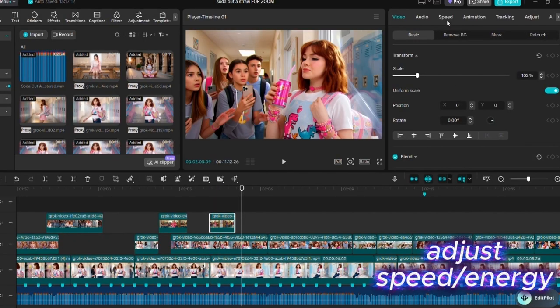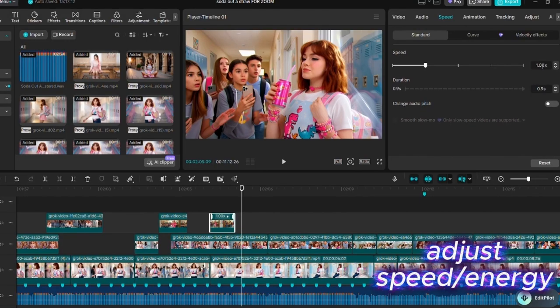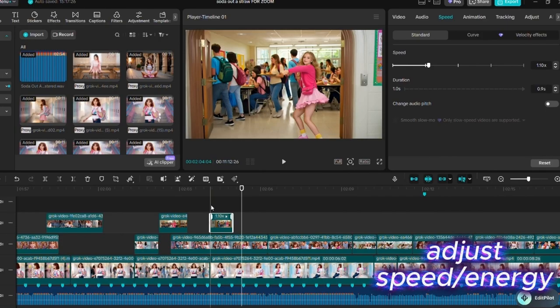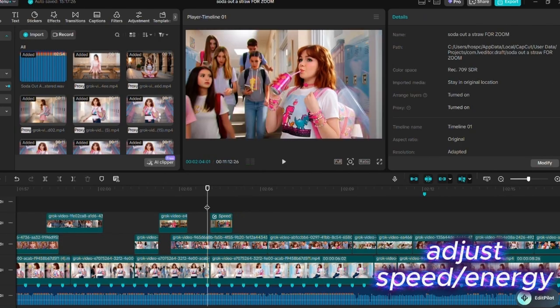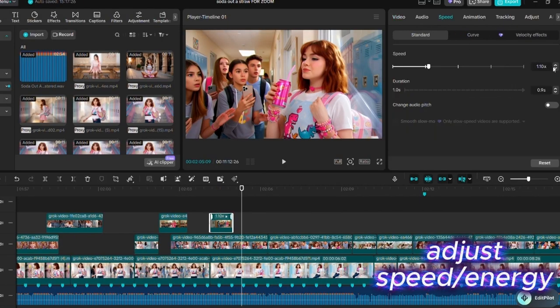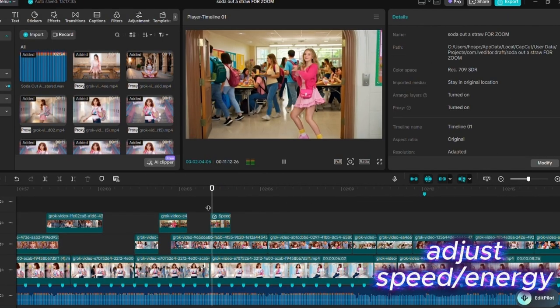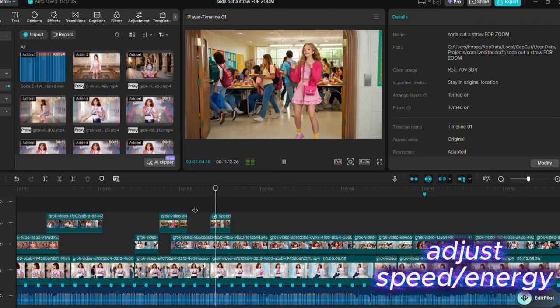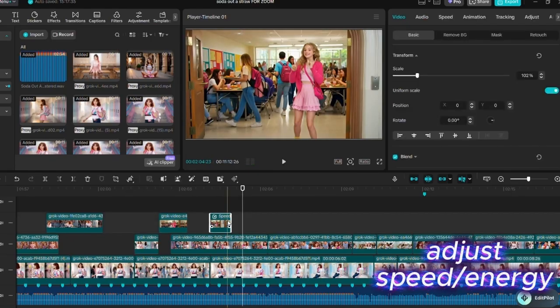And now that I'm looking at it, you could even, if you wanted to, just adjust it up 10%. That looks okay. Let's try 20%. Yeah, that looks closer to the actual beat.